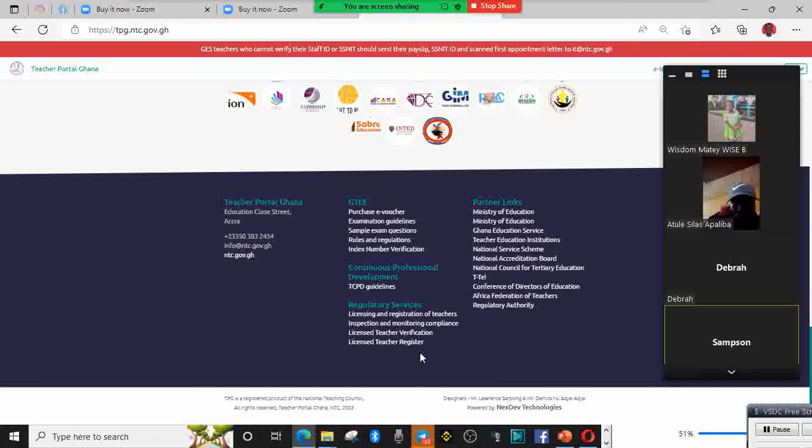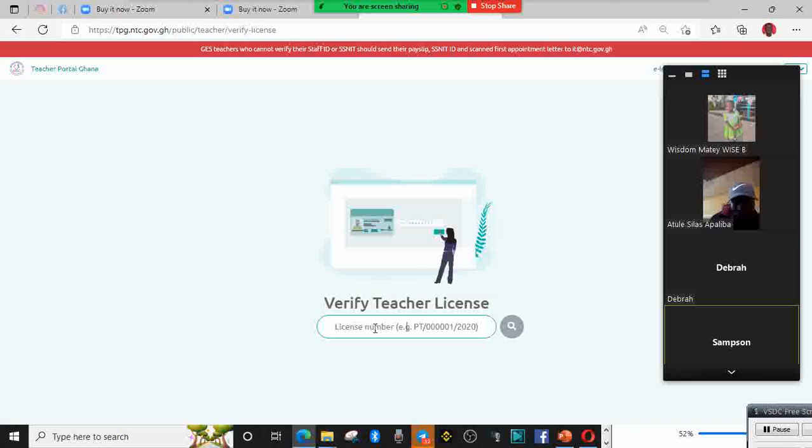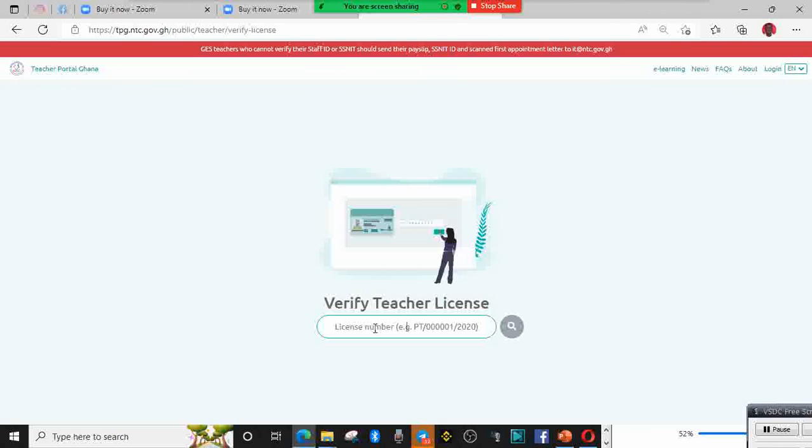Then let's go to Regulatory Services: licensing and registration of teachers, inspection and monitoring compliance, licensed teacher verification. So you come here, licensed teacher verification. Please, I'll urge any of us here to at least give us his or her license number. We input it here and see if it has expired or not.